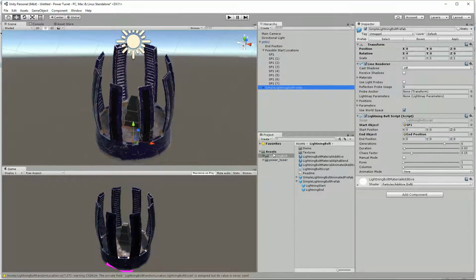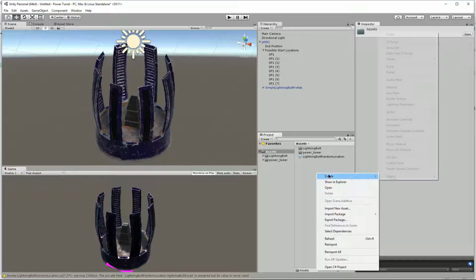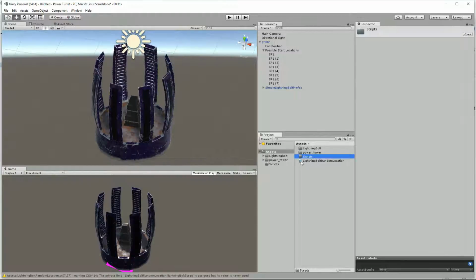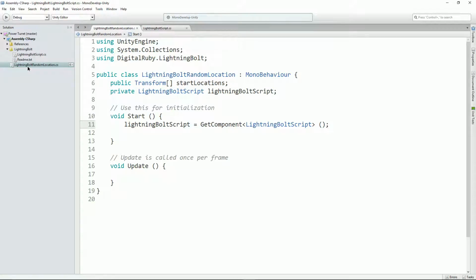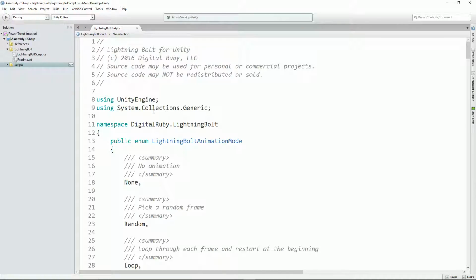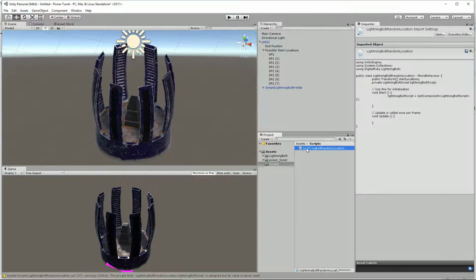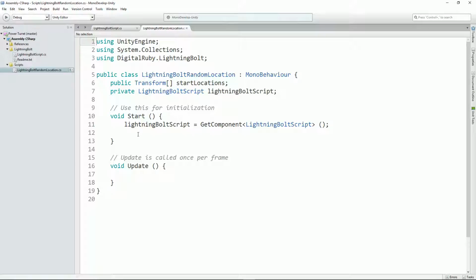So where has that gone? There. So let's quickly add a scripts folder. Create folder. So I'm keeping my sanity. Scripts, and just drag that in there. Oh, is that going to complain? Let's just see if MonoDevelop likes it. It worked. Good. No, it didn't. It closed the other one up. I'll just double click that for sure. Oh, you monkey. Okay. Lightning bolt random location. There we go. All right, so we should be okay here.